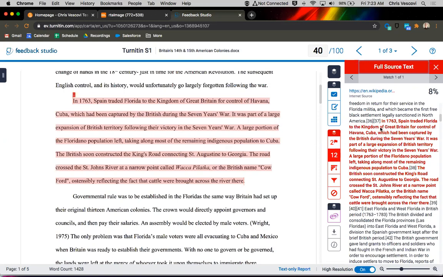All they will see is that instead of Wikipedia here, it'll say it's from South Suburban, but they will not see each other's full source text. That is the instructor view only.